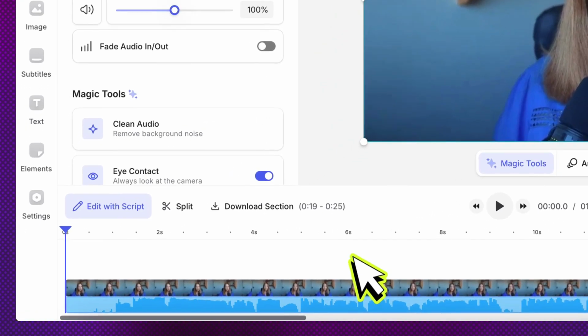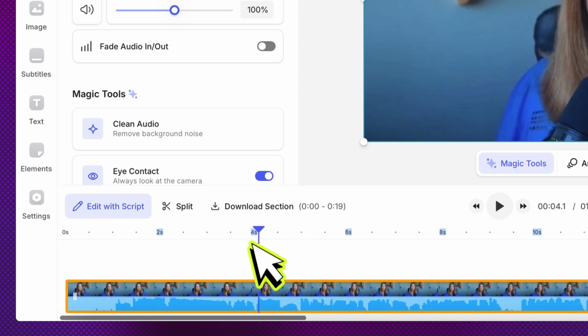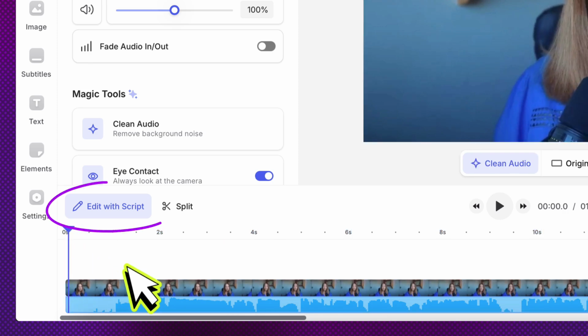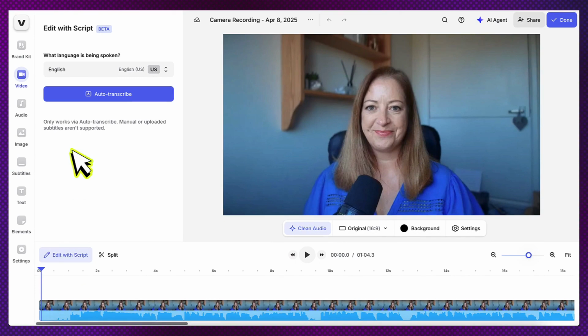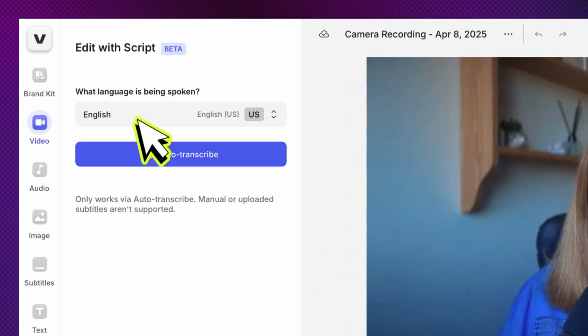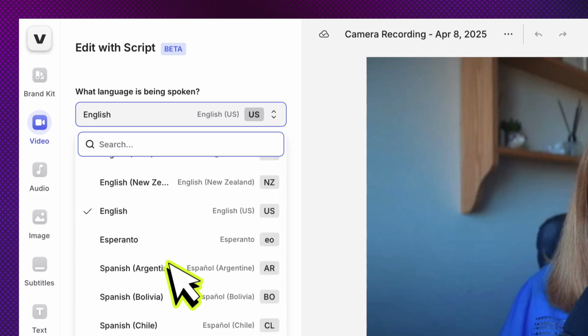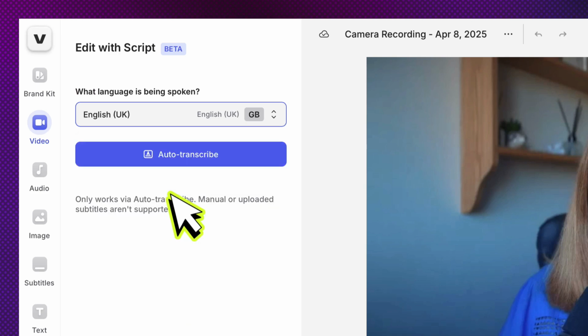At the bottom of the page is the video editing timeline, and on the far left-hand side is the video playhead. But you don't need to worry about any of those features. All you need to do is click on the button above that says Edit with Script. On the left-hand side, you might be prompted to select the language of your video. So click on the drop-down menu and select the relevant language that you're speaking in. So for me it's UK English. And then click on Auto-transcribe.